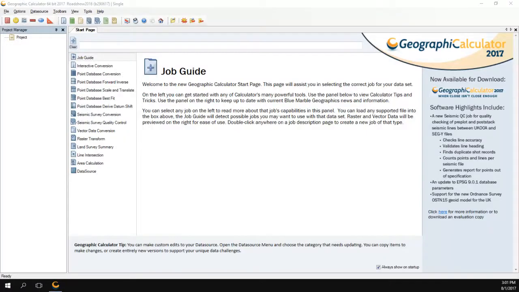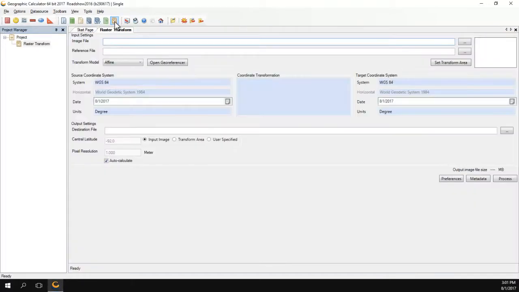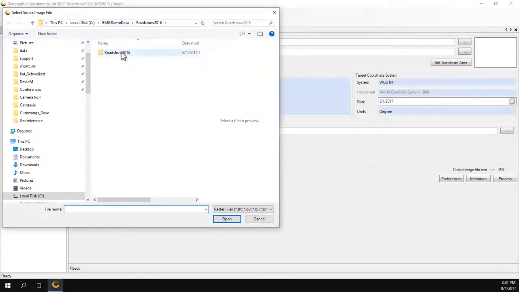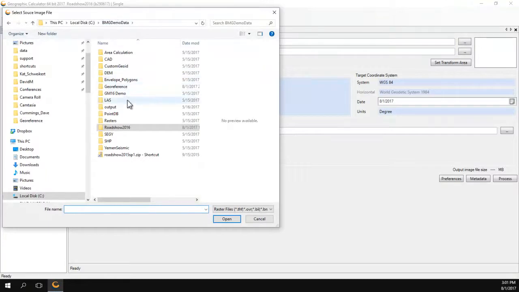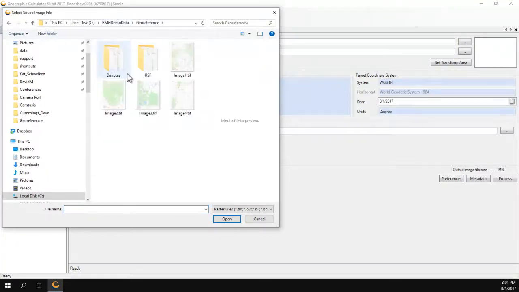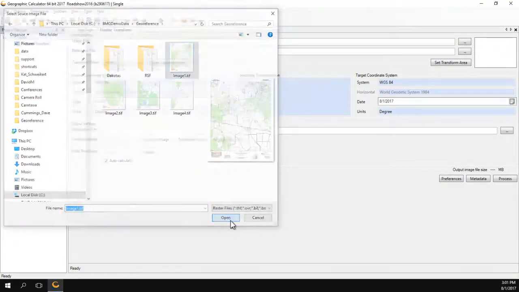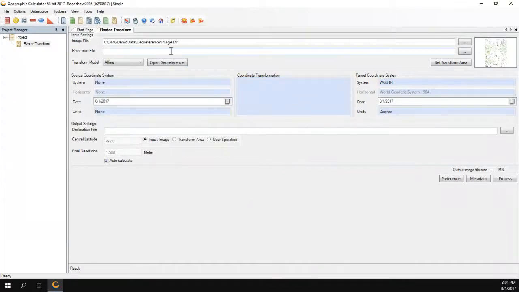In order to start a raster transformation process, I'm going to go ahead and create a new job for my raster transform. Either using the start page links or the toolbar up here, I'm going to create a new raster job. And first I want to point to my input image file. This is a topo map. We're going to take a look at it in a minute, but it is a TIFF format.